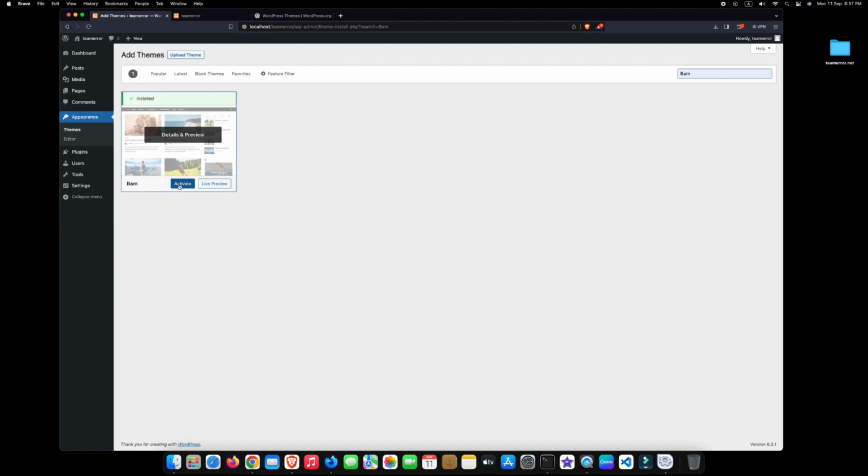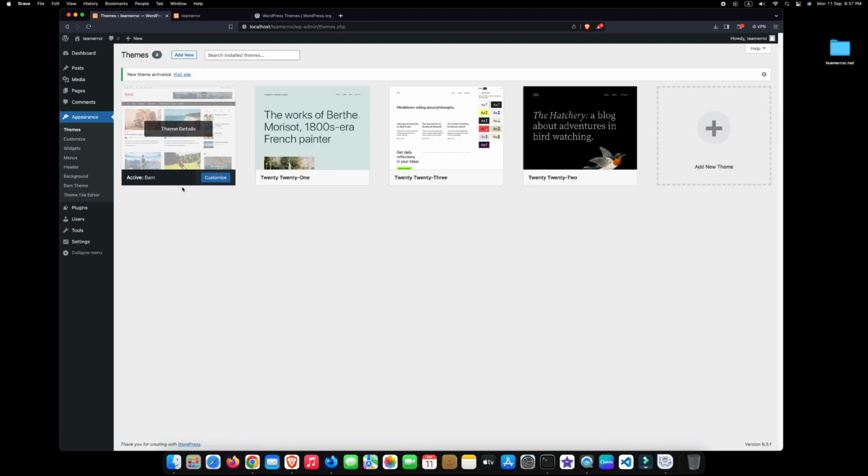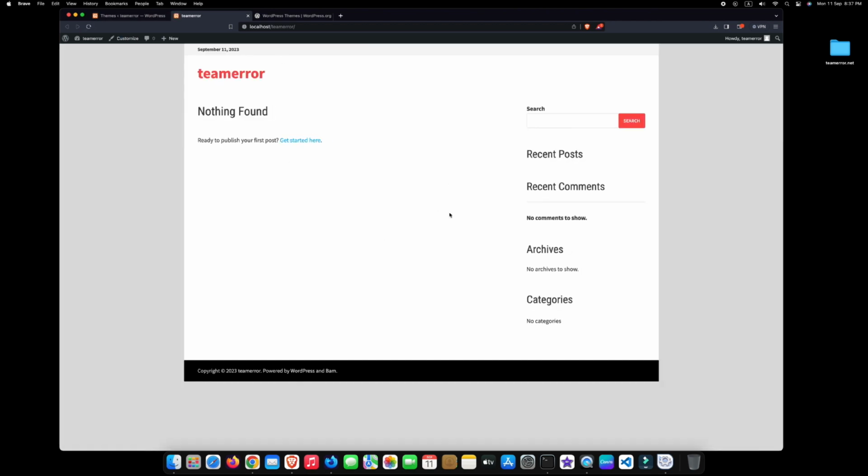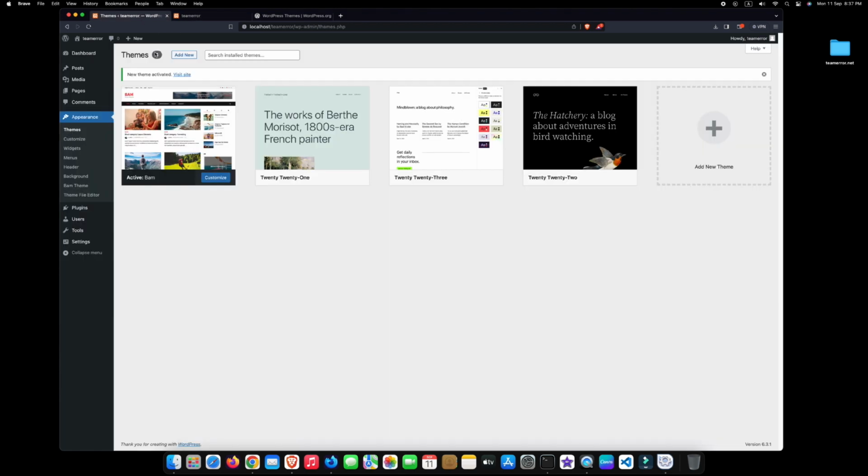To activate it, click Activate. We have successfully activated the BAM theme. Now, let's navigate to our website tab and perform a reload. You will notice that the theme of our website has been successfully updated. Although the content may currently appear blank, rest assured that in our upcoming video, we will guide you through the process of adding content and customizing your website to your specific preferences.